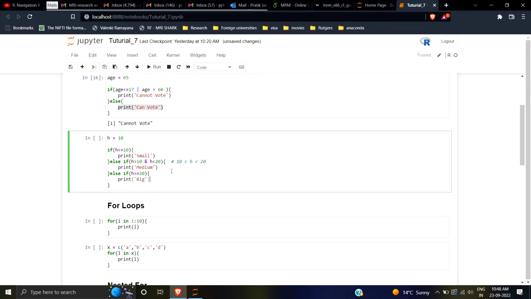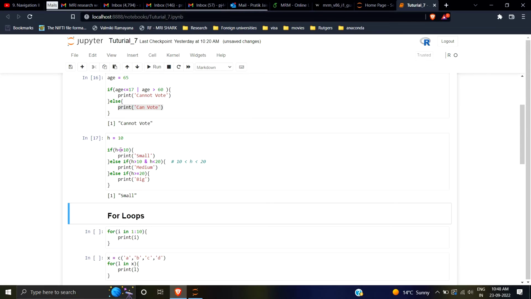Okay, so for now it is 10. So let's say small, because I have an equal to over here. Less than or equal to will include 10. If I say 15, it says medium, because then it comes in this range. And if it is, say, 25, then it will say big, because it now comes to this range.